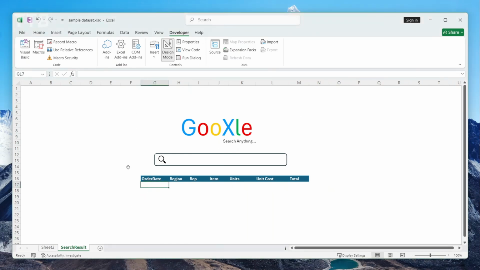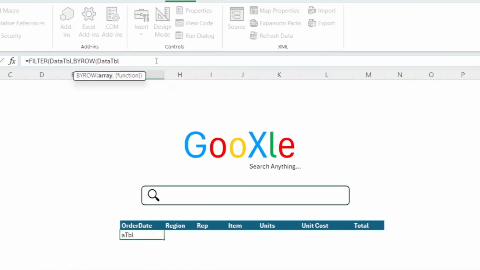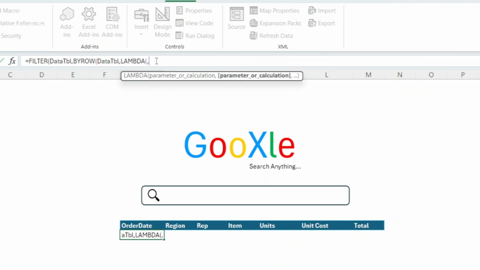Now, select the first row cell of the first column to start linking it with your search results. Type this formula carefully into the selected cell. The formula is also included in the description for easy copy and use. Type =FILTER. Then enter the table DataTBL as the array to filter. After the comma, use BYROW to evaluate each row. Inside BYROW, use a LAMBDA function with a row parameter.